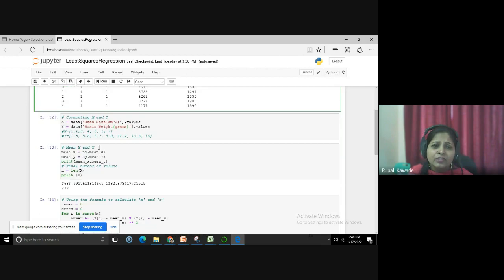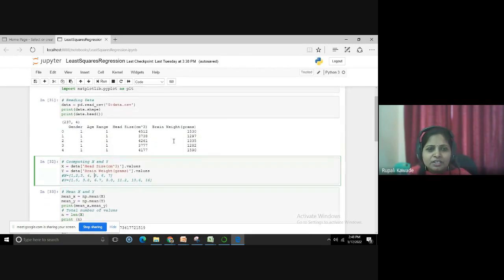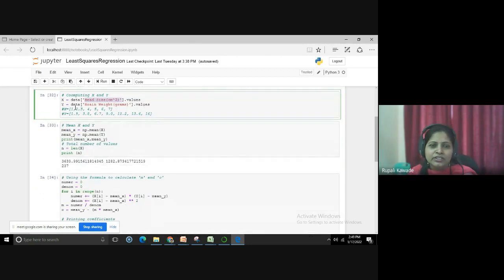Okay, then from this, I'm going to denote two columns, one as x and another as y. x is the head size and y is the brain weight. x is my independent variable, and y, the brain weight, is the dependent variable. From this data frame, the column name, head size, dot values will form your x array, and the values of brain weight will form your y array. So x denotes your head size and y denotes your brain weight. These are your x and y values.